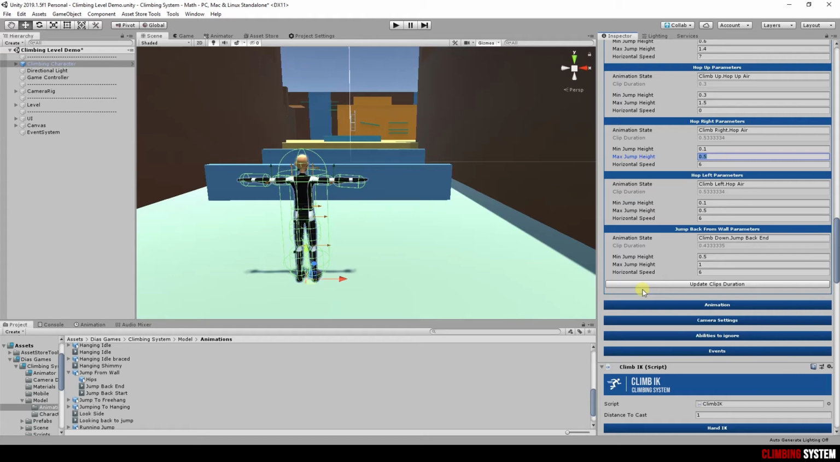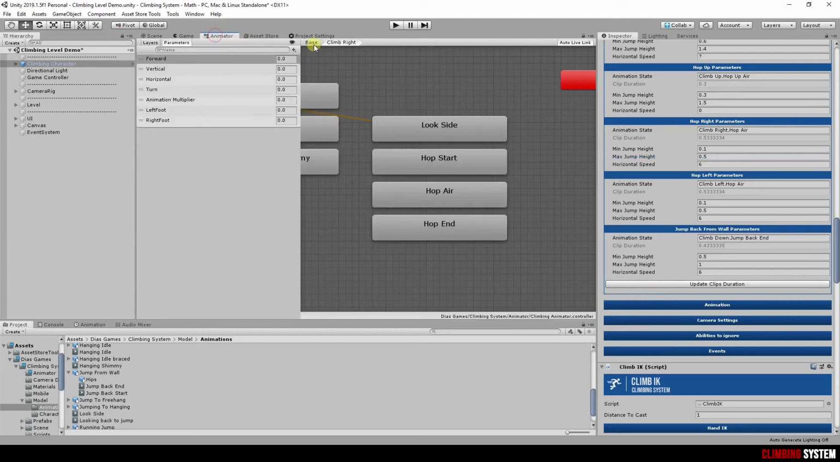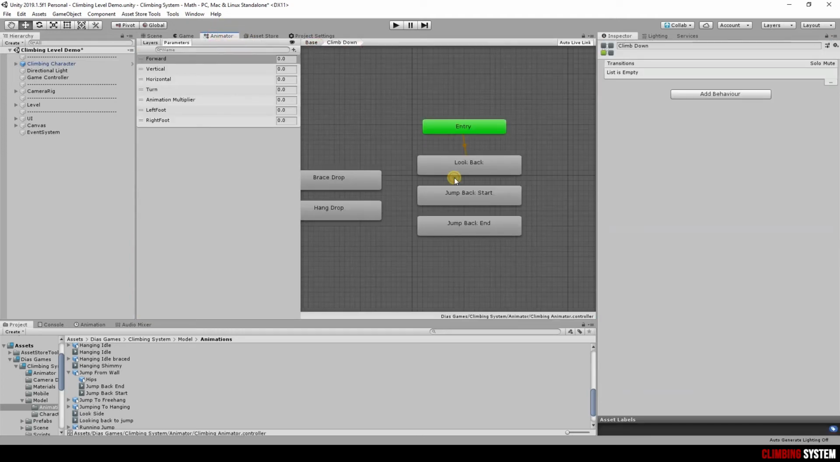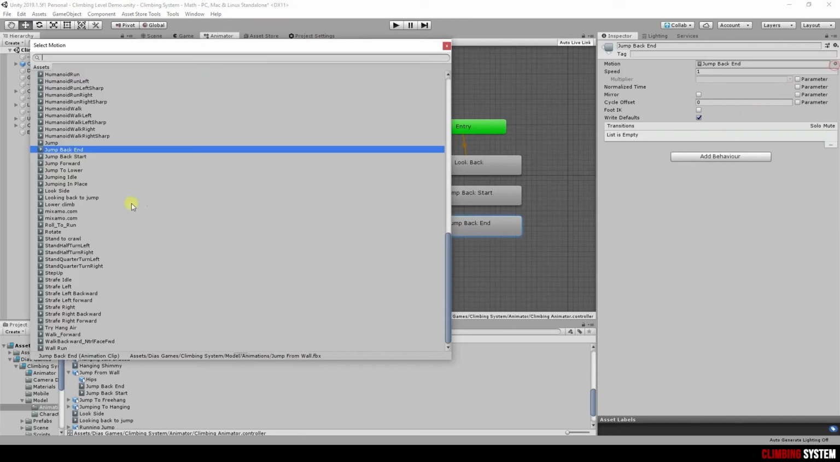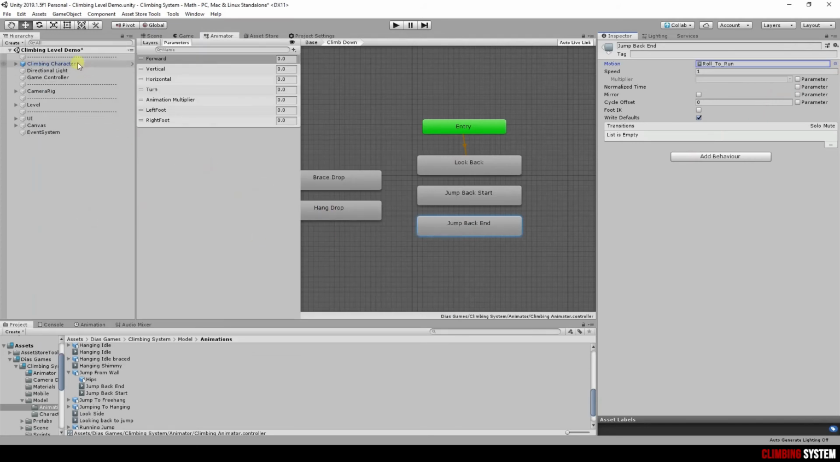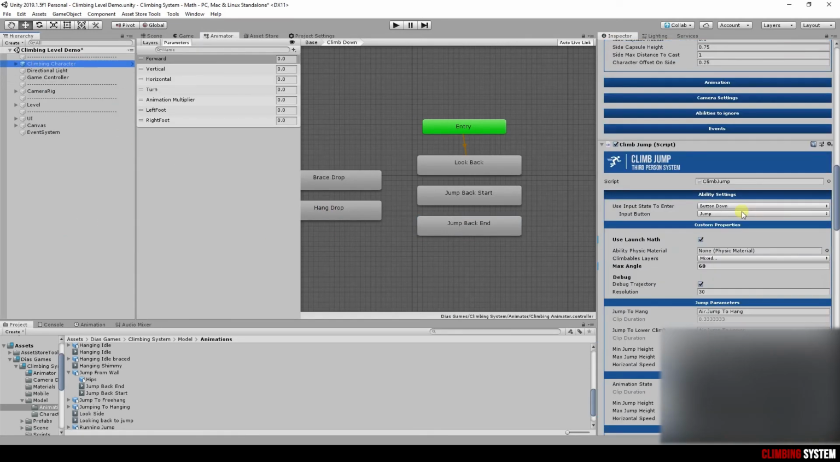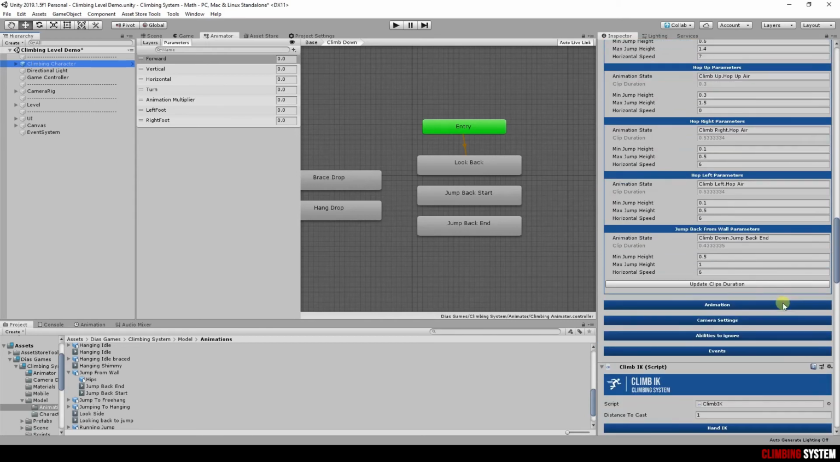Let's see now how to use the Update Clips Duration button. Open the animator. Enter the climb down substate. Imagine you want to change the jump back end clip. Select any other animation clip. Now, return to the climb jump script. If you click on Update Clips Duration, you'll see that the clip duration from jump back will change to match the new animation duration. Every time you change any animation for climb jumps, remember to update its duration in this script. Doing this you allow the system to calculate speed and get precise jumps.